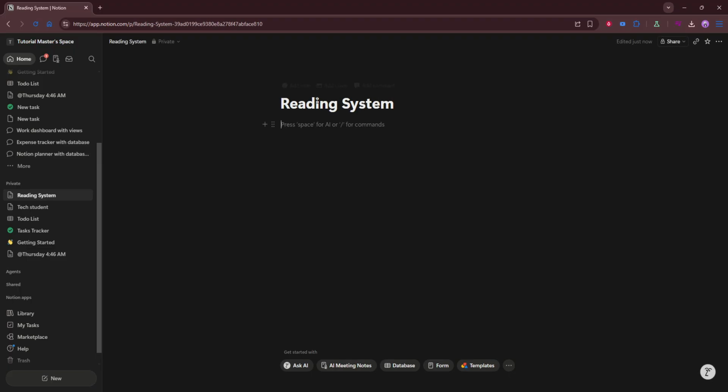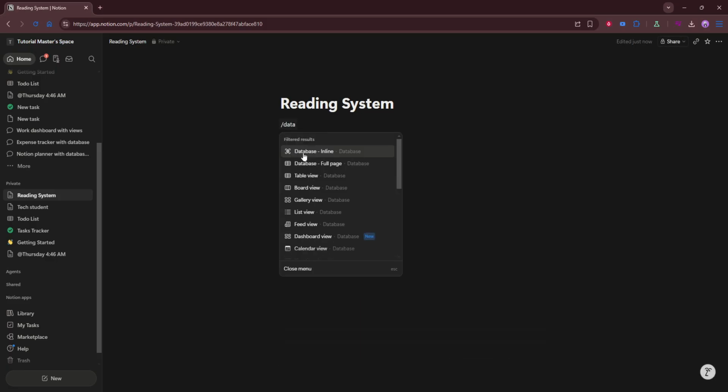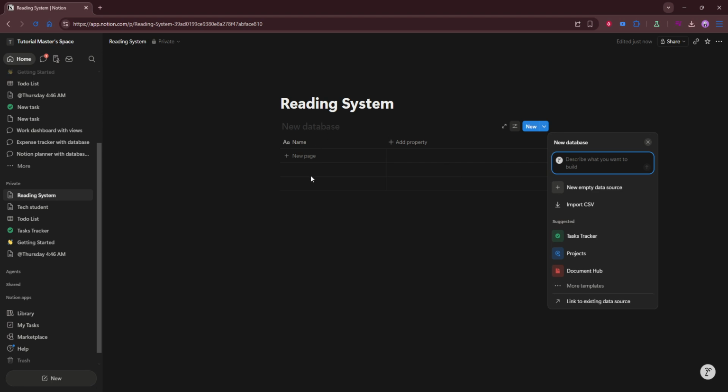Next, add a book database to this page. This database will be the central place where you list all the books you're reading. A table view usually works best because it makes everything easy to scan. But the key idea is to have one organized list where every book lives in a single system.